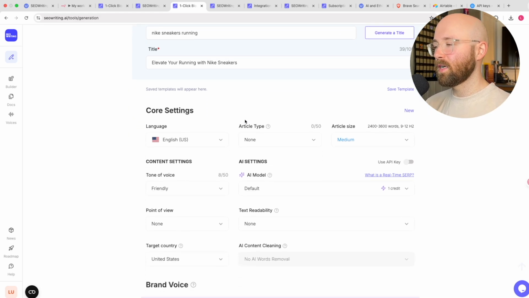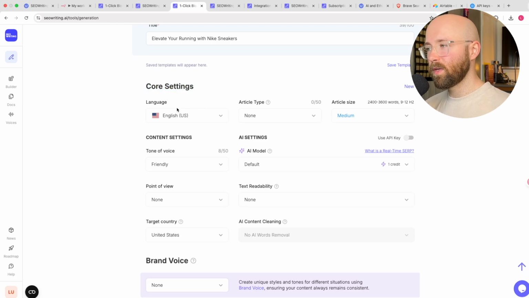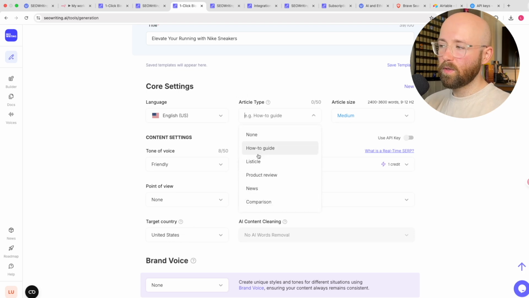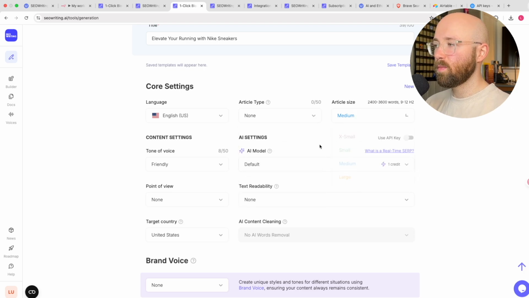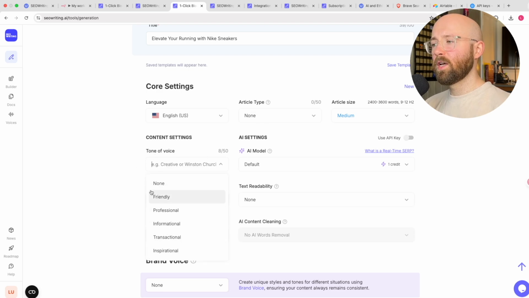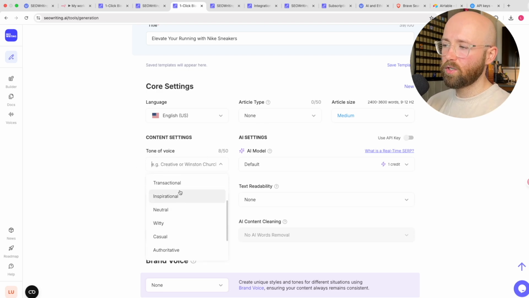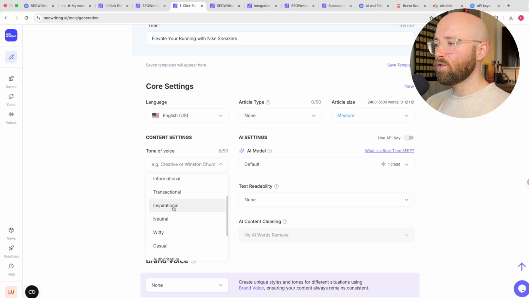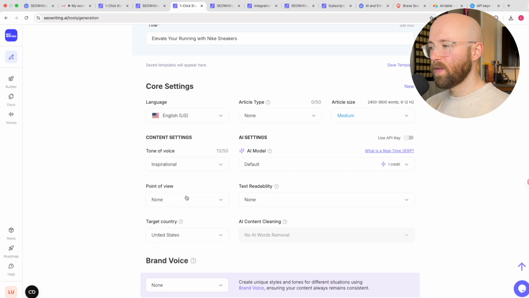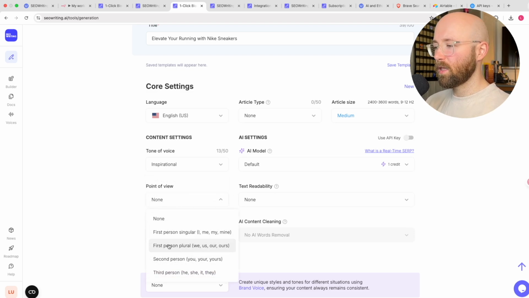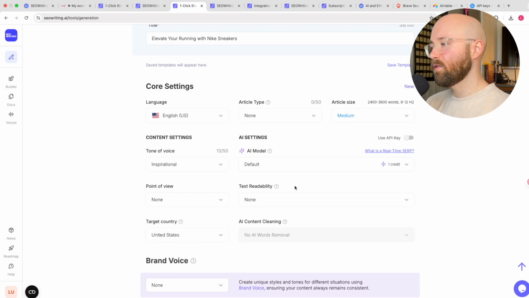Boom. Perfect. So within the core settings here, we can change the language. We'll go US and we'll target the US too because it's the biggest market. Article type, you can change here to whether it's a how-to, product, etc. And then you can change the size too. We'll just go with medium, article type, none, that's fine. Tone of voice, you can go friendly, professional, informational, inspirational, blah blah blah. Because we're doing running, let's go inspirational. Point of view, first person, second, third, all none. We'll go none, that's fine there.